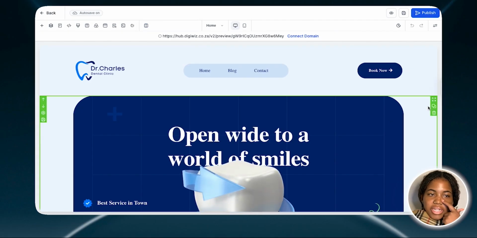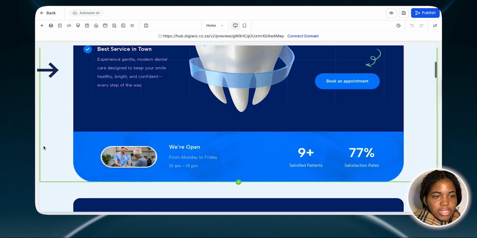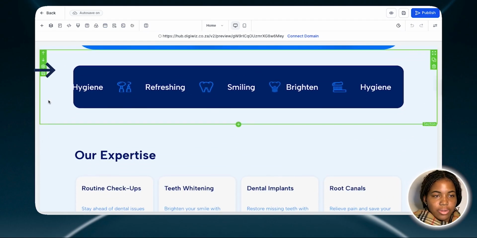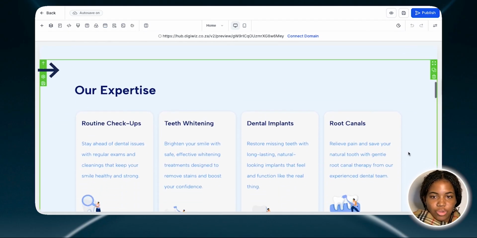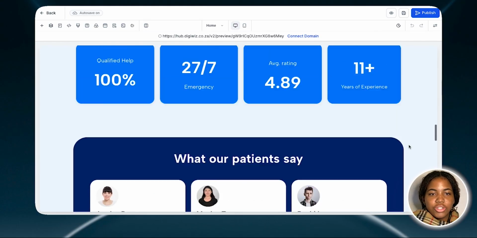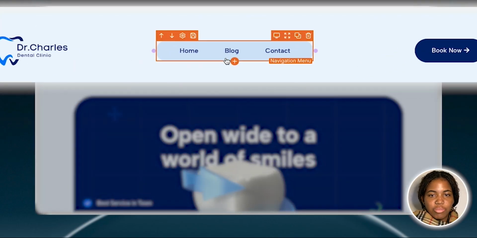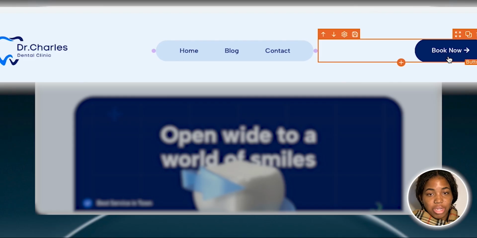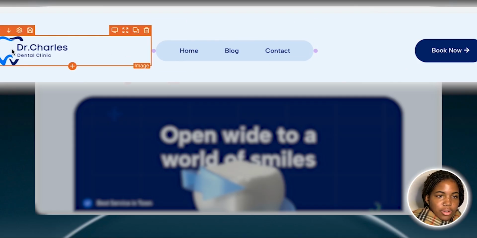Right, so now the template that we've chosen is displayed on the screen. We have our different sections. Here we have the header, we have our hero section, we have a little section beneath that, and a few more sections to say the least, with different content on it. So we're just going to start from the top. Here we have a logo, we have a navigation menu, and we also have a call to action button at the top.